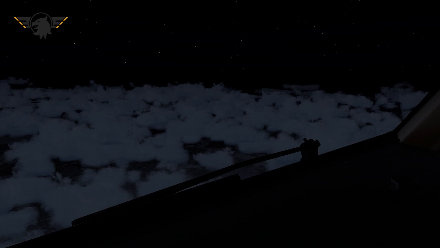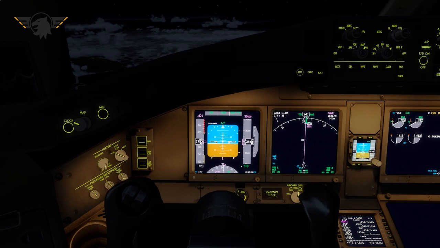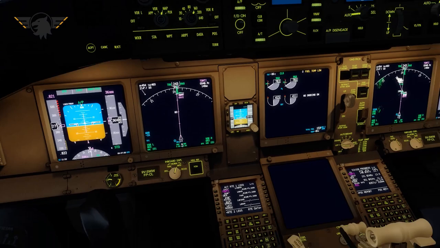Okay, so as you can see, bottom left of the PFD here, we are 11 hours and 51 minutes into the flight. It's currently 3:27 UTC, so approaching 4:30 in the morning in Germany. And we have 351 miles to go. However, can you see this?